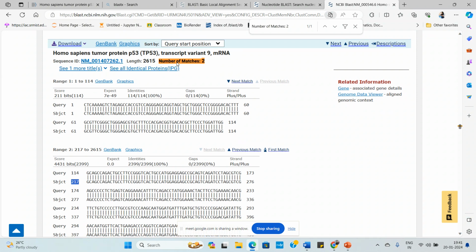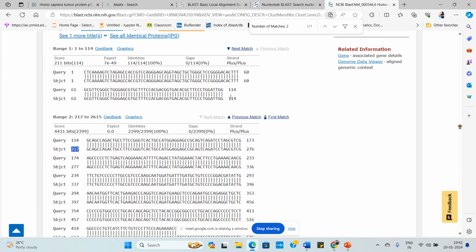But when you are seeing the number of matches is 2, 3 or more than that, there are more possibilities of mistakes, like missing nucleotide sequences, or there may be additional nucleotide sequences in your query. So you have to find what is that missing thing. In this case you have to go to the original subject sequence and see what are all the nucleotides present from 115 to 216, because that may or may not be important.